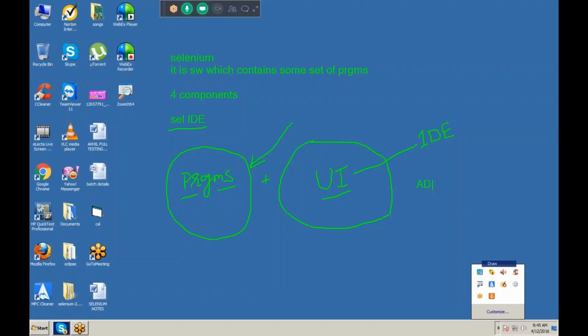Selenium IDE advantages. We have a recording and playback facility. In Selenium IDE, we have a recording and playback facility. And execution will be super fast. These are the main advantages. More advantages and disadvantages we will discuss later.